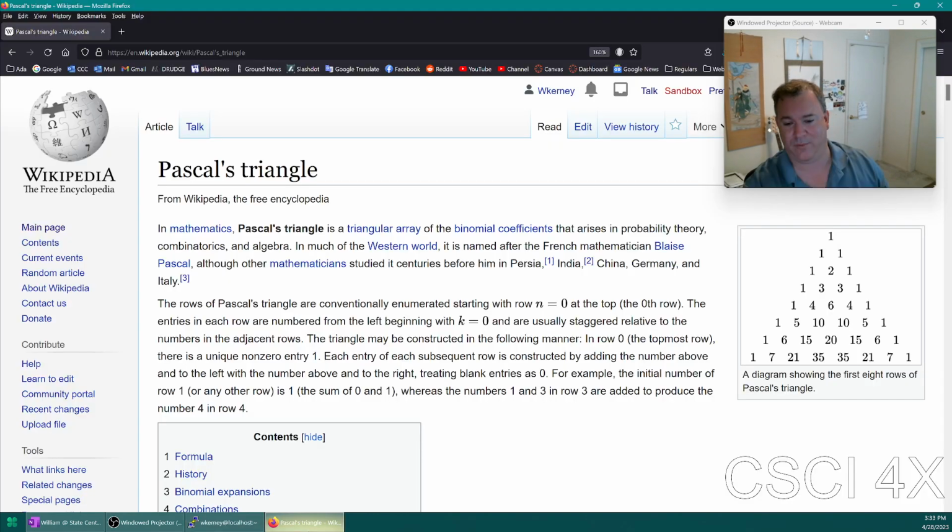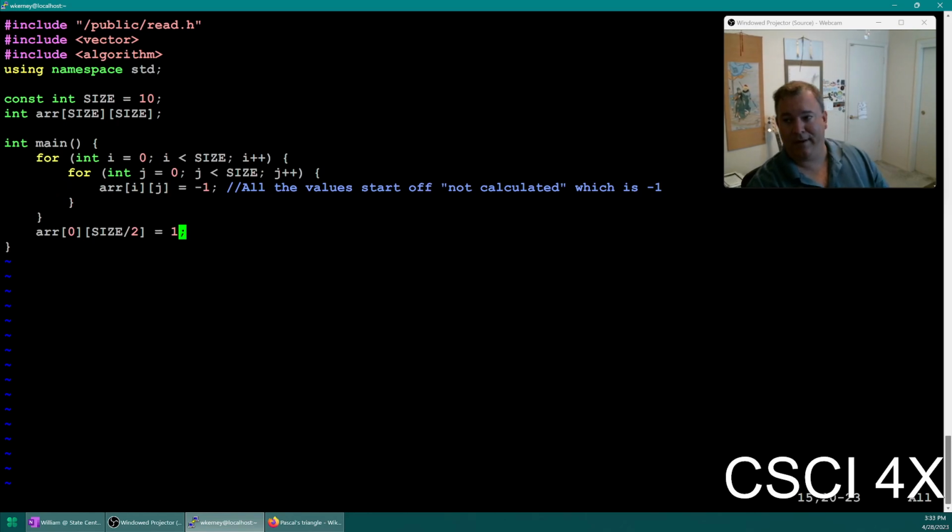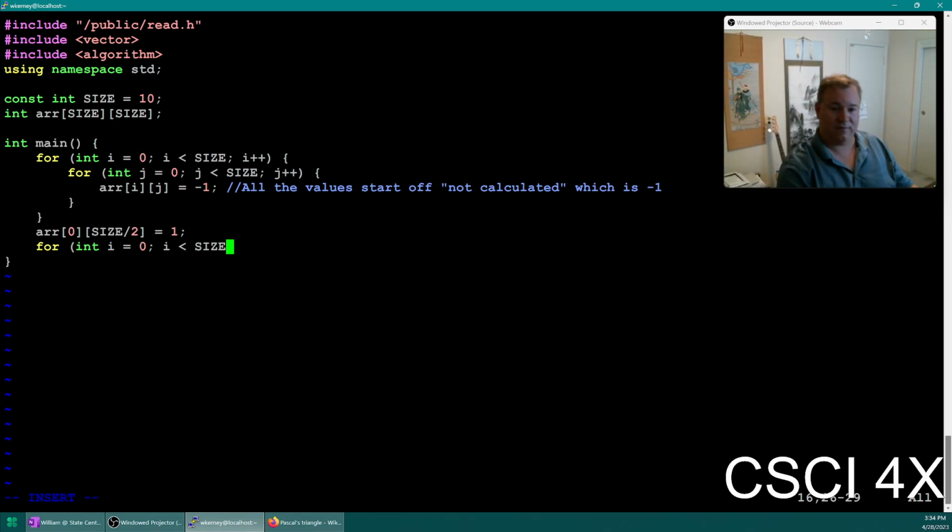So we're going to start off with everybody in the triangle set to -1, meaning we haven't computed it yet, and we're going to start with a 1 here. Now, we could do this using a regular for loop, but that's not the point. The point is to teach you guys dynamic programming. So we're actually going to start with the bottom row, and then compute our way up. We're going to say int i equals 0, i is less than size, i plus plus.